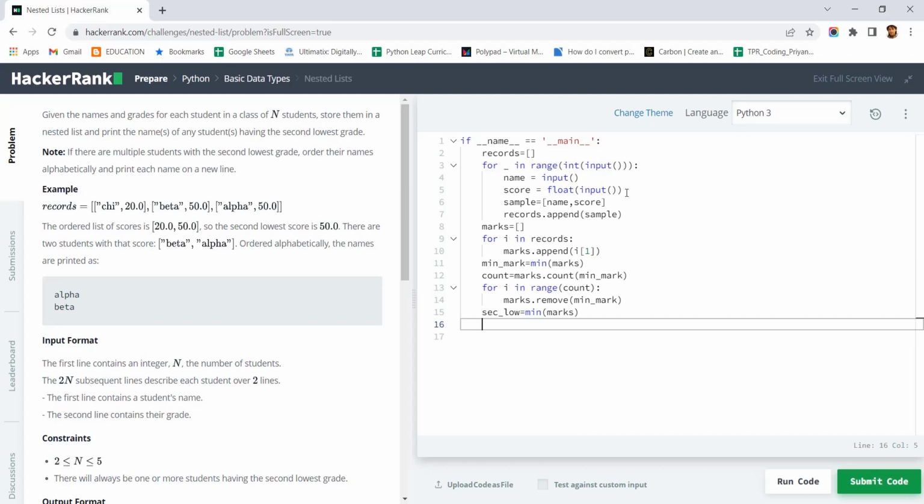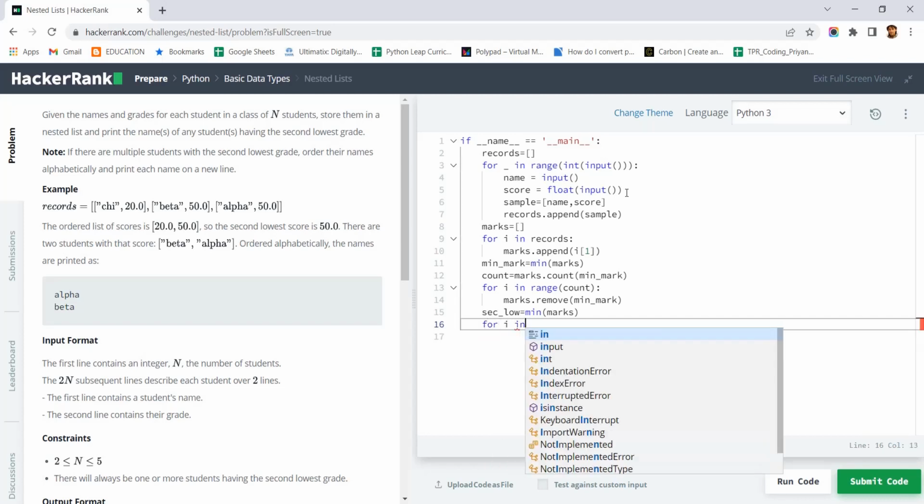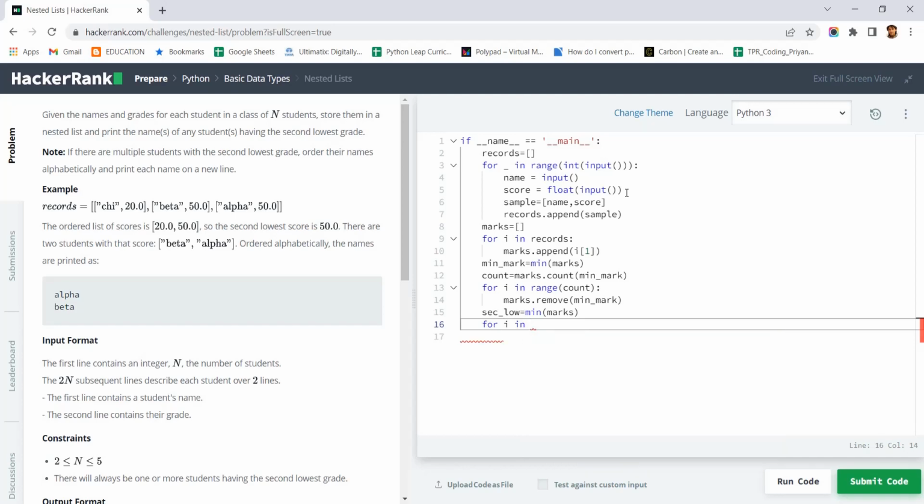So now we have the second lowest mark, and what are we going to do? We are going to make a list of names with this second lowest mark. So we can write for i in records, I am going to parse through the records.